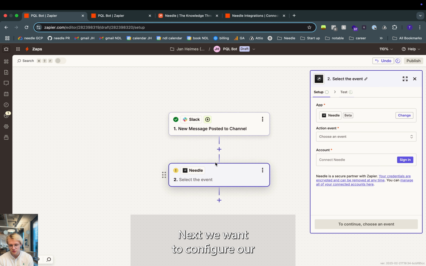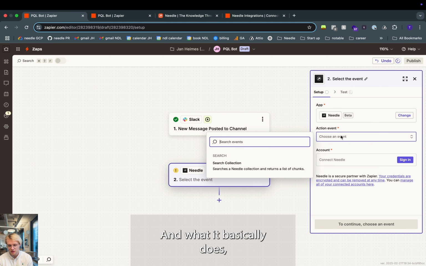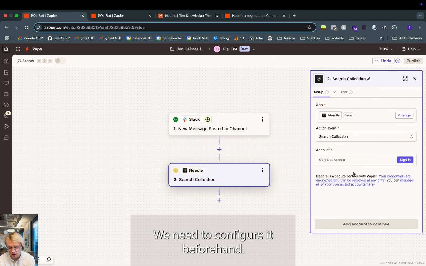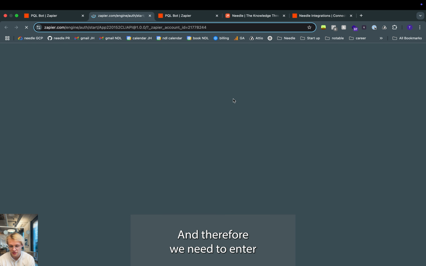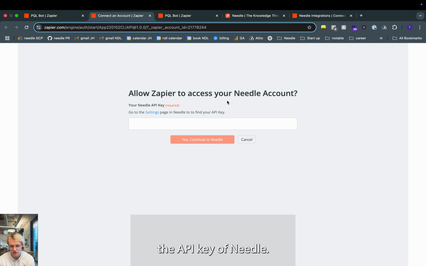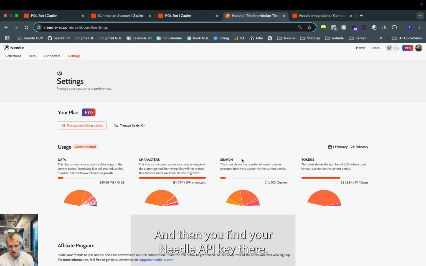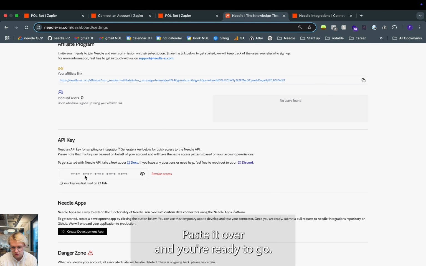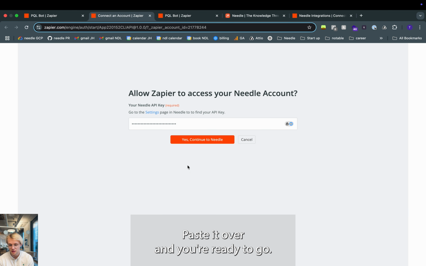Next we want to configure our Needle search tool. We need to configure it beforehand, and therefore we need to enter the API key of Needle. So go to your Needle account, to your settings page, and you find your Needle API key there, paste it over, and you're ready to go.